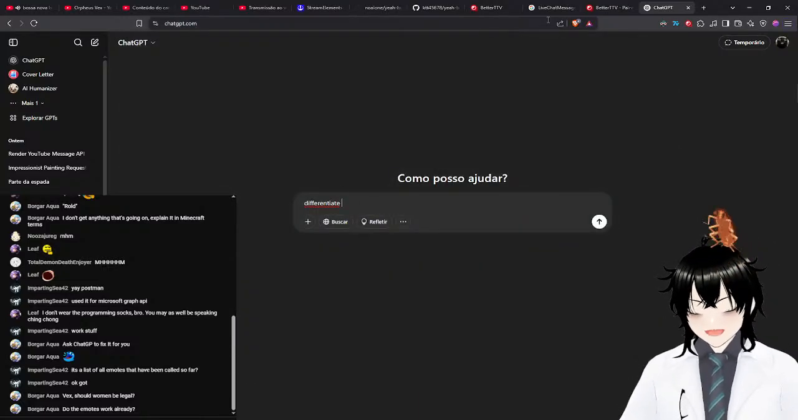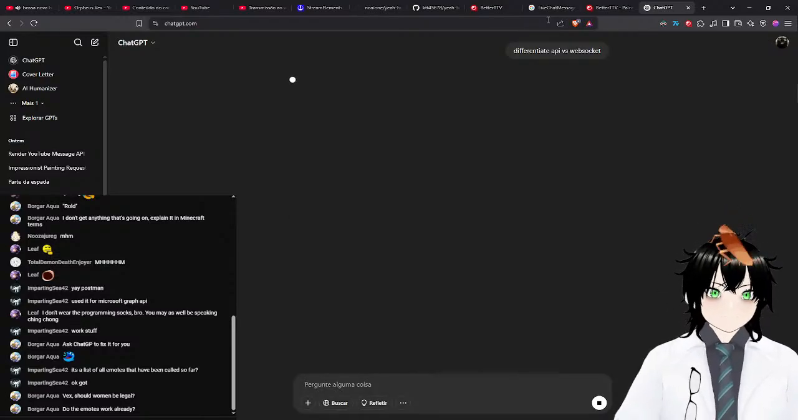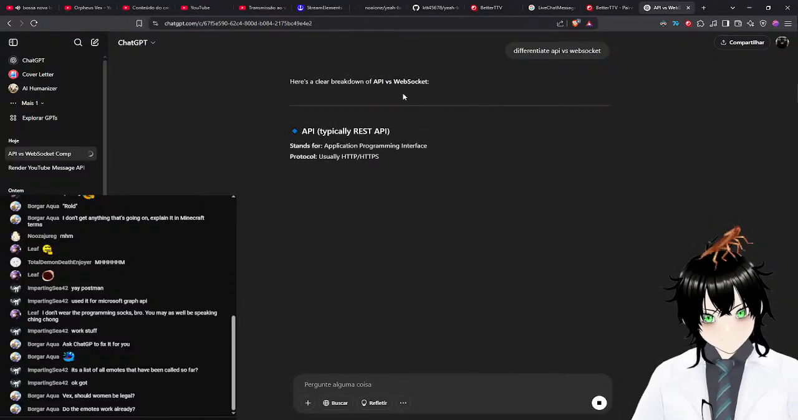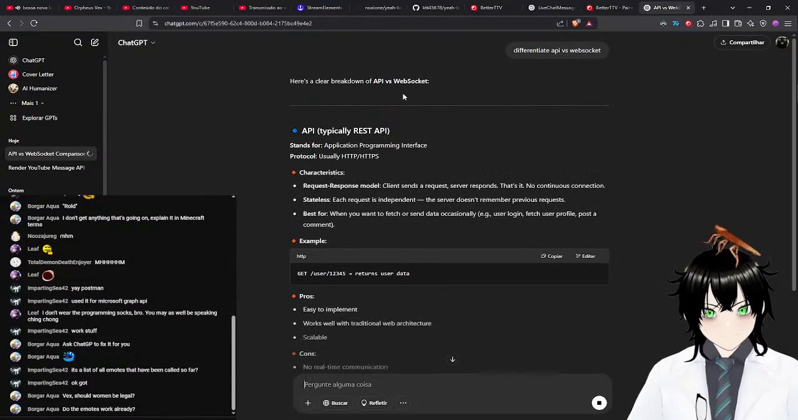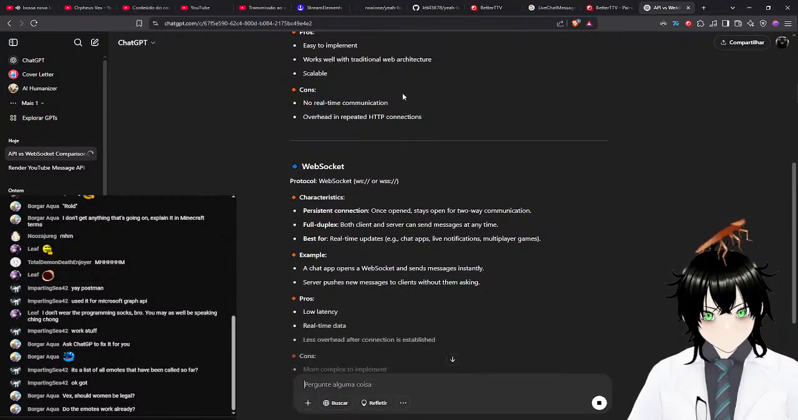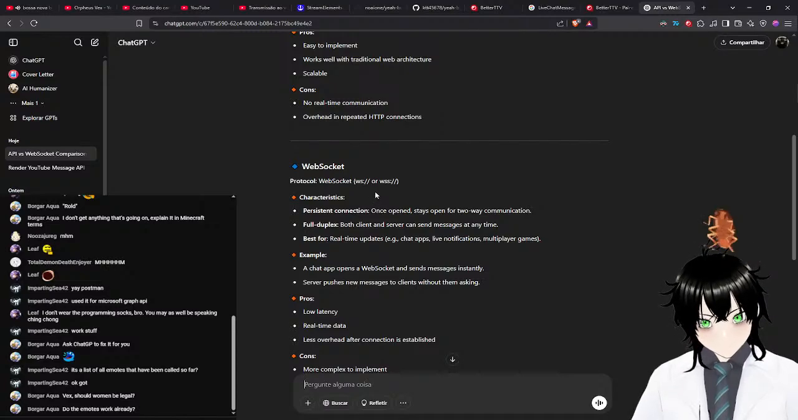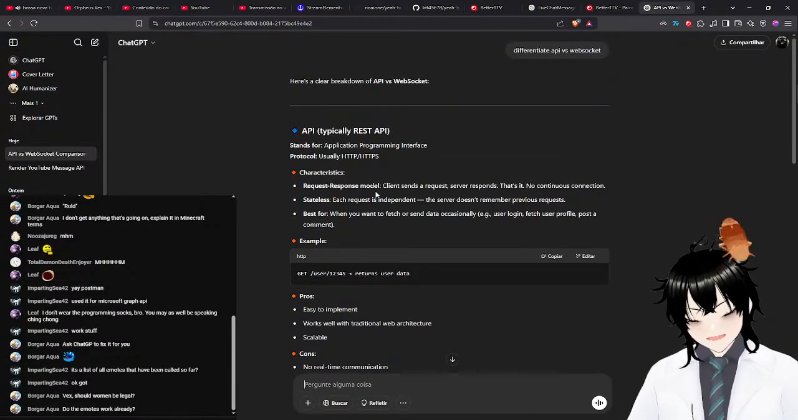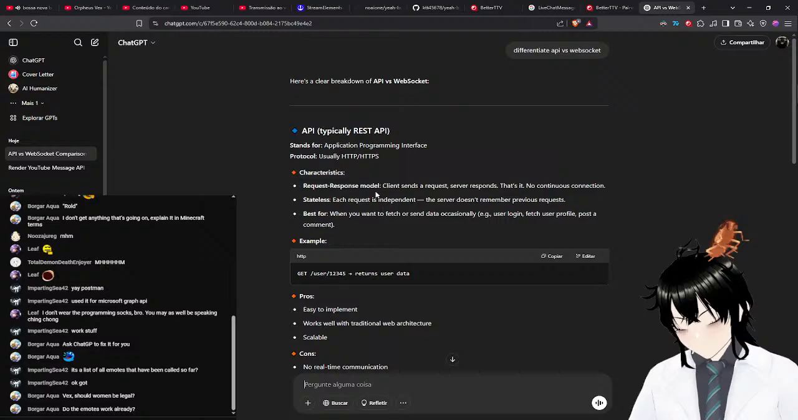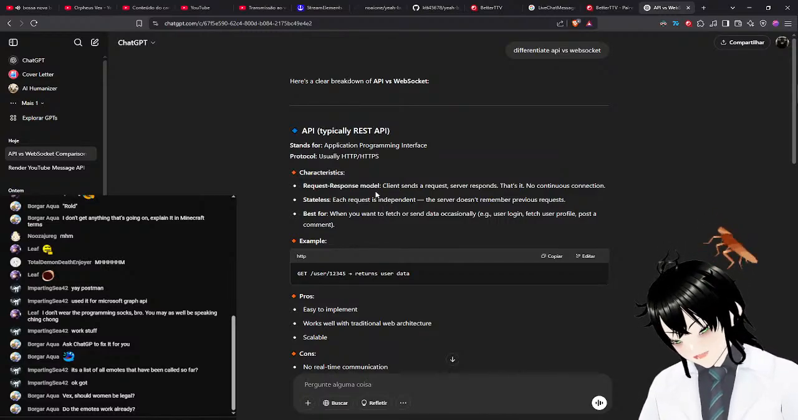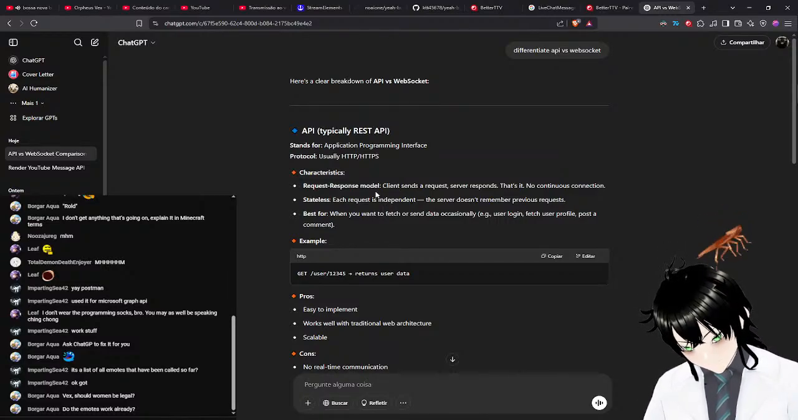Differentiate API versus WebSocket. Okay. Basically, the important thing is for them to appear in the chat. I care little for emotes.